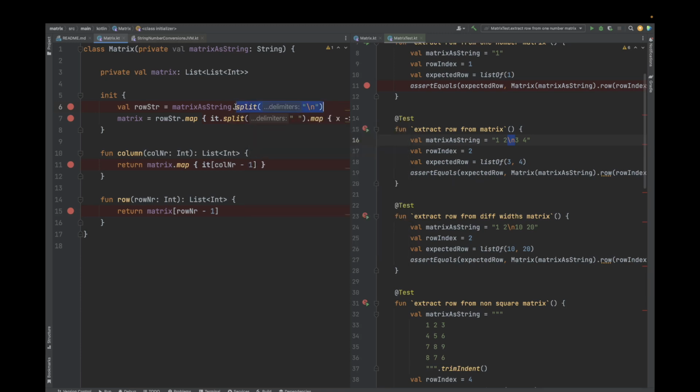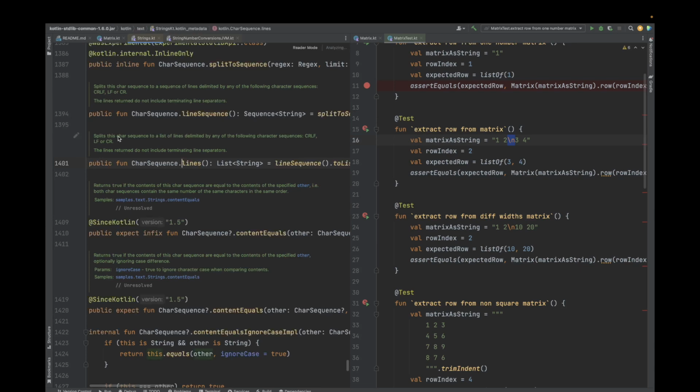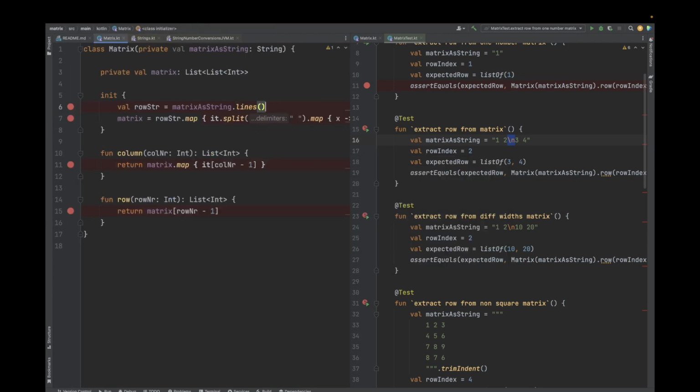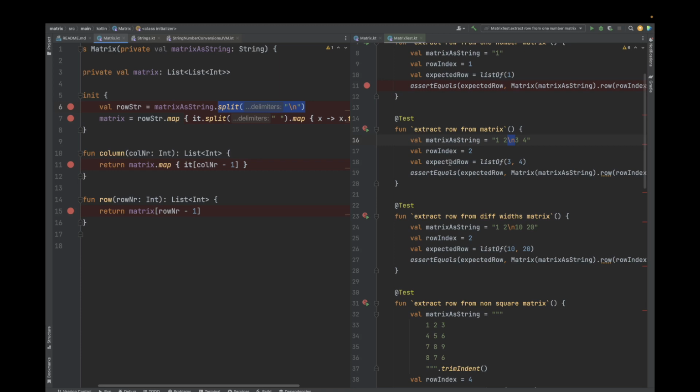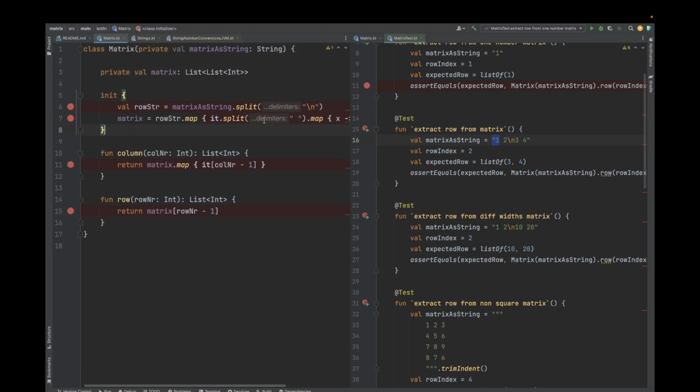Alternatively, you could also use the lines function, and this function just splits the character sequence into a list of lines. It can handle any of these three separators, so we could also use that one. I'm going to stay with split for now. And then what we want to do is, for each character, convert it to an integer, because that's what the problem asks us to do.